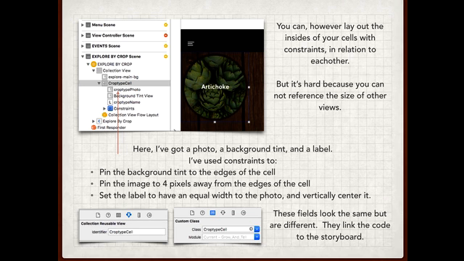So what I did here was I pinned the background tint to the edges of the cell. I pinned the image to 4 pixels away from the edge of the cell. And then I set the label to have a width equal to the width of the artichoke photo.